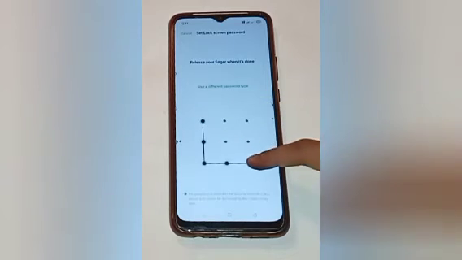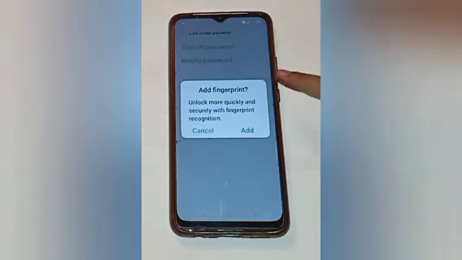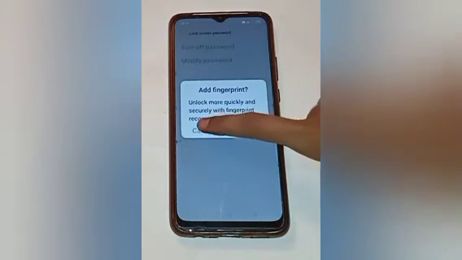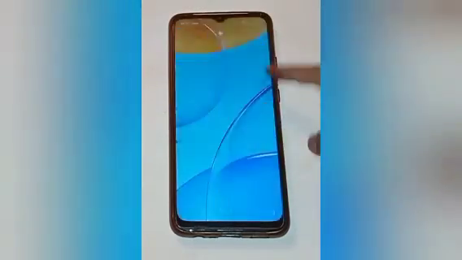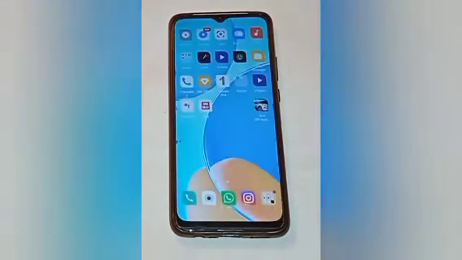Now draw your pattern. After that again verify your pattern, and if you want to add fingerprint, click on add. I don't want it, so click on cancel and I will show you the result. Here you will see pattern lock is set in our mobile phone in this way.